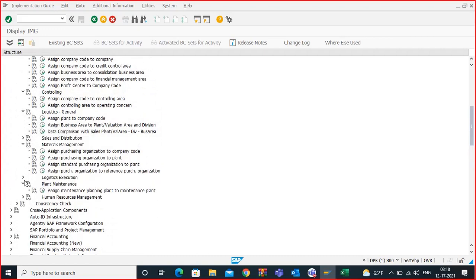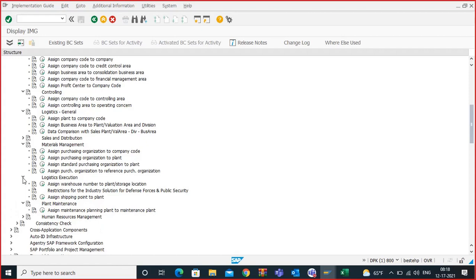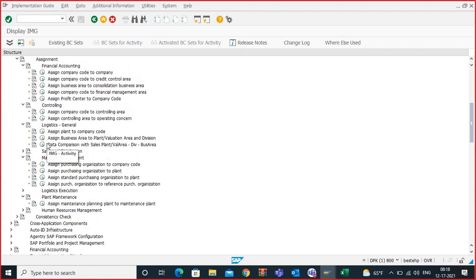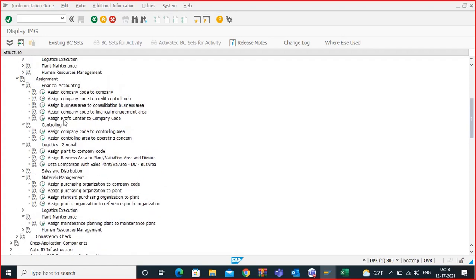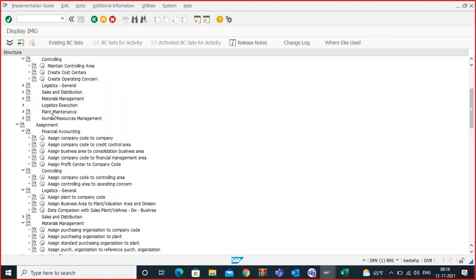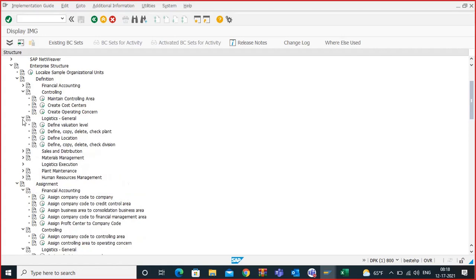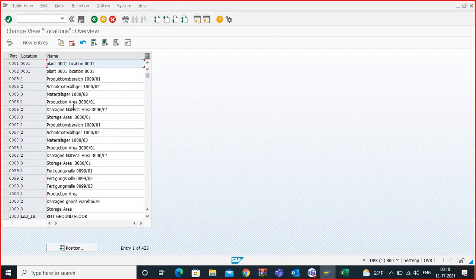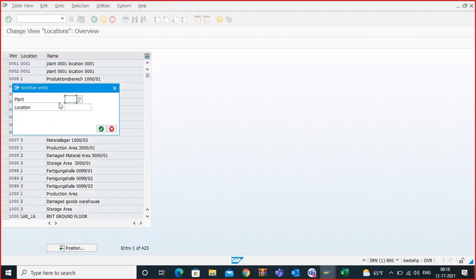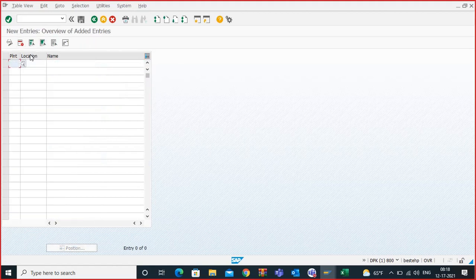Logistics execution, this and all will enter. Where is that location here? Yeah, definition, Logistics General. See here, define location. Okay, so what is our plant? AMR1 we don't have, so go to new entries.